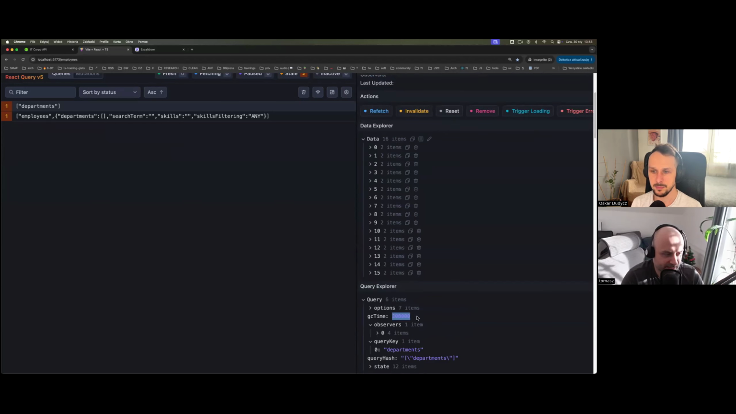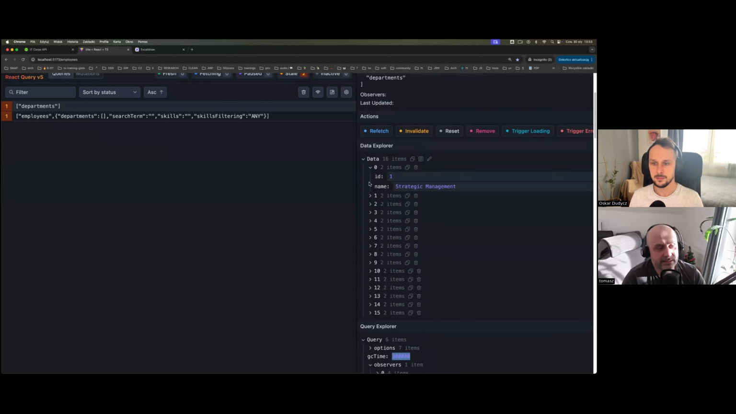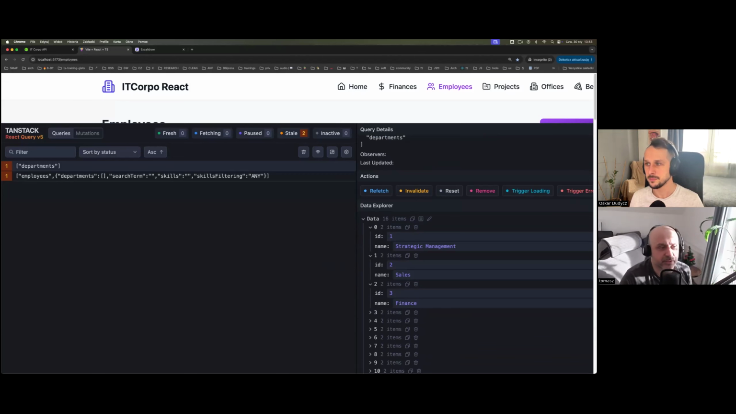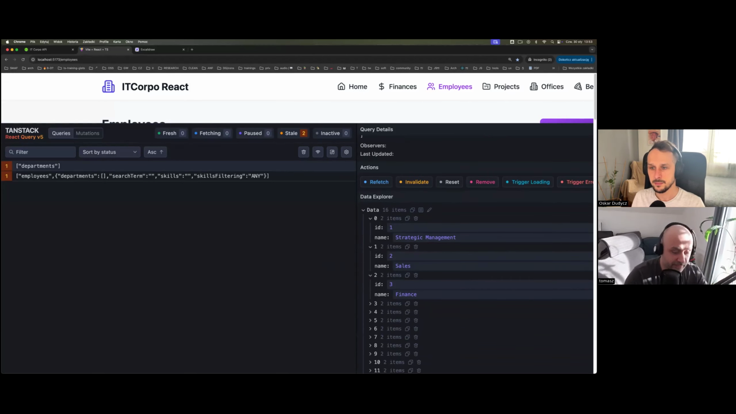Also, the GC time is set to 300,000. There are query options, and so on. But also, we can see what data is being put here, nothing that surprising, though very useful to see what we actually have over here.